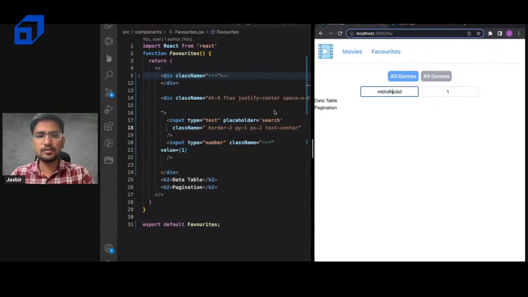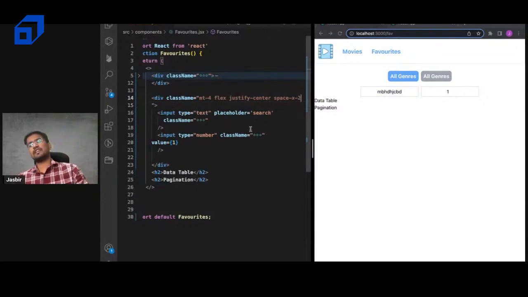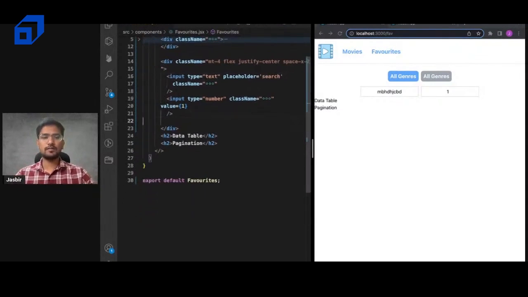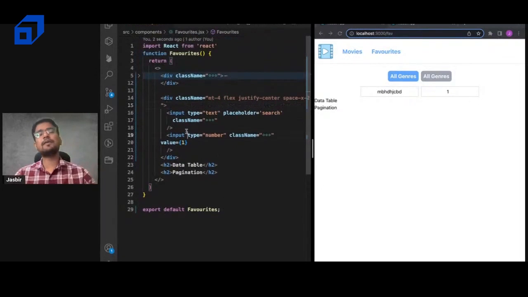Now, these two work perfectly. I don't need to worry more about them. So what I did, similarly, I just gave it margin top 4, so it is separated from my filter part. Then I gave it flex, so the bottom inputs will be aligned one after another. And to put them in center, I just put justify center and space x2 to give them horizontal space between elements. That's how I put the inputs in place. Later on I will be adding functionality to these inputs also.